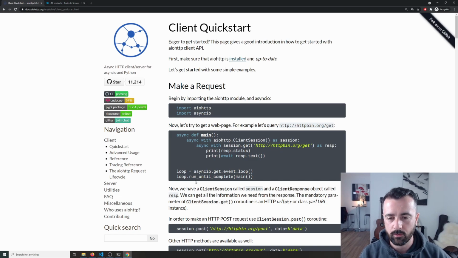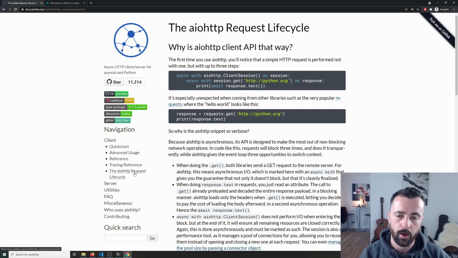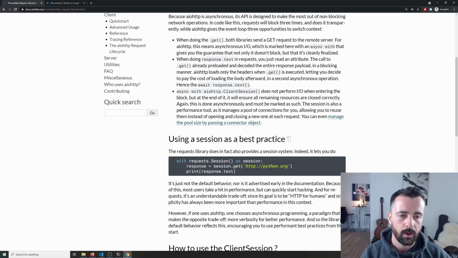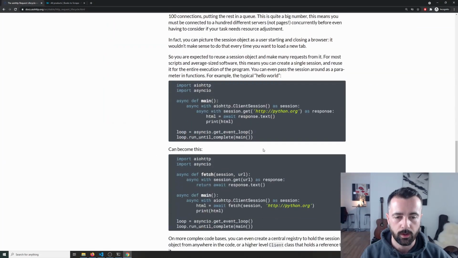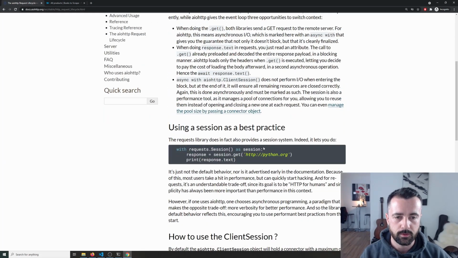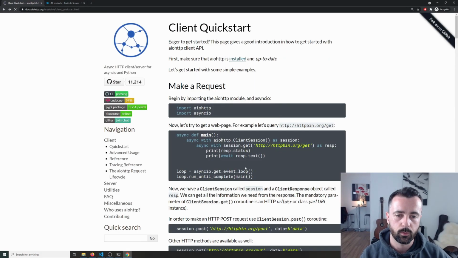And if you're interested in that, if you come over to this page, which I'll link down below, and come to the AIOHTTP request lifecycle, it explains a little bit more about why there's more to it and how it's different to creating it against the actual requests library itself. So this is interesting if you wanted to find out a bit more information. But what we're going to do is copy this part of the code first, and run through this and see what we get out.